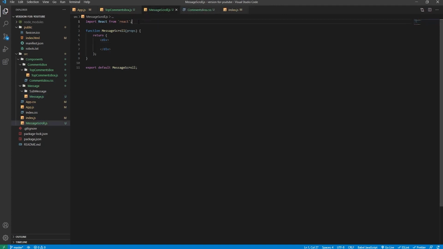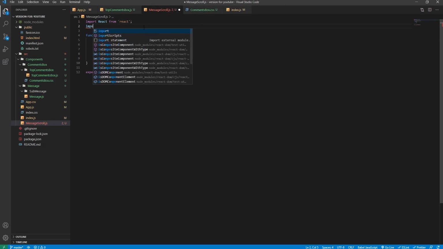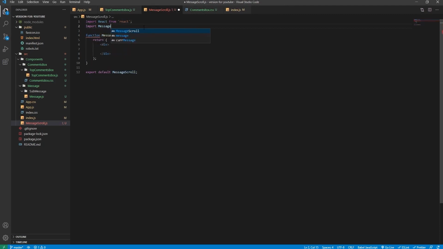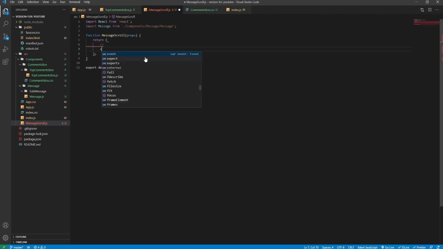We can close it for now because we won't be using it. But we'll just import that message from the message.js file that we just created. So it'll be in components, message, and the message file itself. At the moment, we'll set the message scroll to just return one of those messages. Later on, it will return a list of those messages, and it will automatically fill out the props from data retrieved from the database. But at the moment, we're not doing any of this because we haven't created the backend yet. So we'll just render out one single message element.